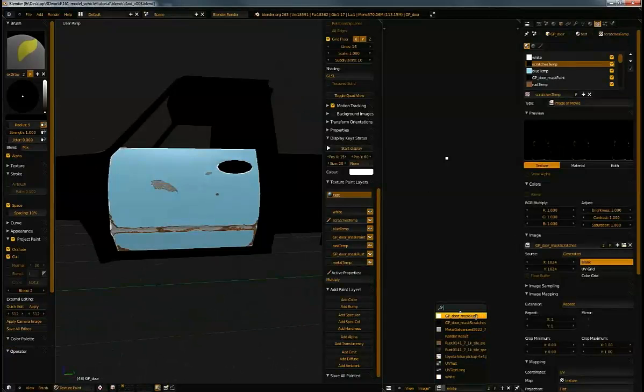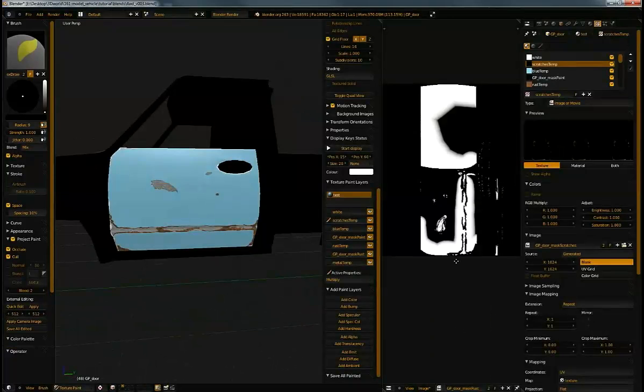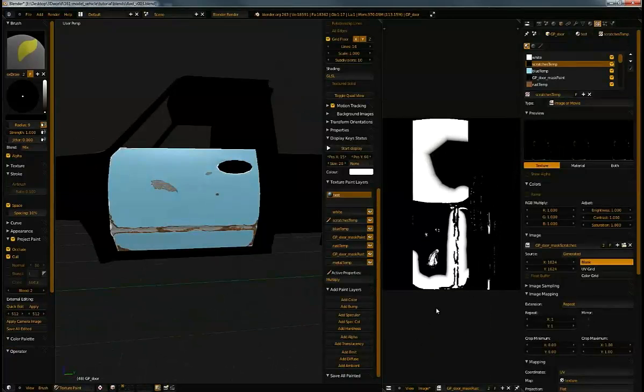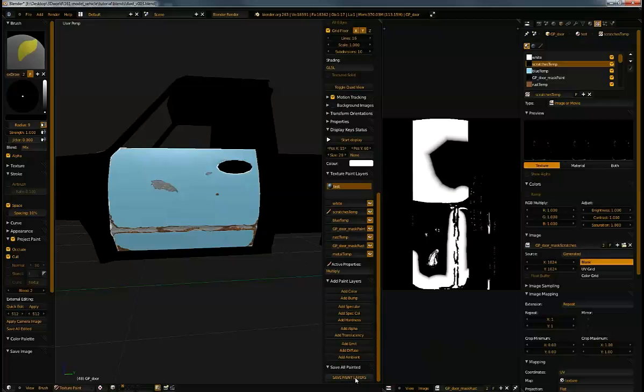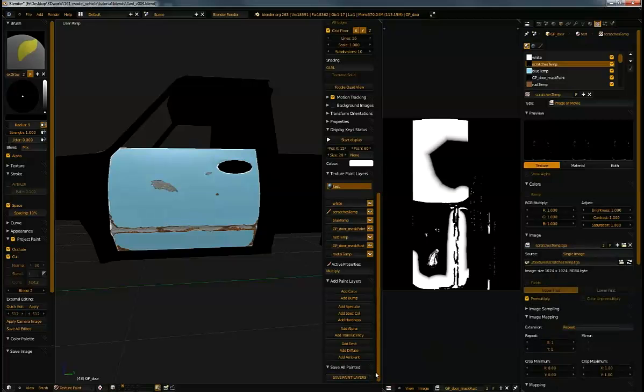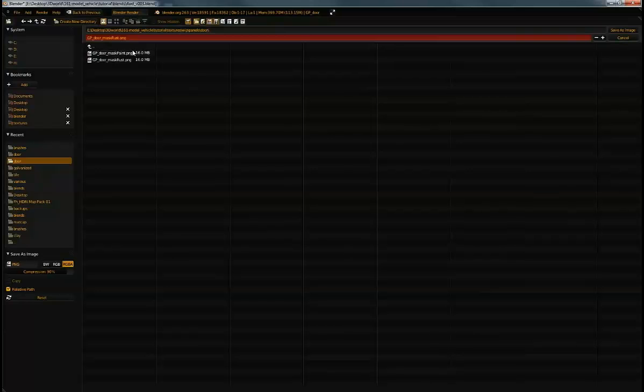Going to come in here, I'm going to go to mask rust. So this is our rust mask here. Going to go image, save image. And actually we can come in here and go save paint layers. And that will save all of them to, oh, no, let's put them into a new layer. That wasn't what I wanted at all. Save as image, we want to save that one there.